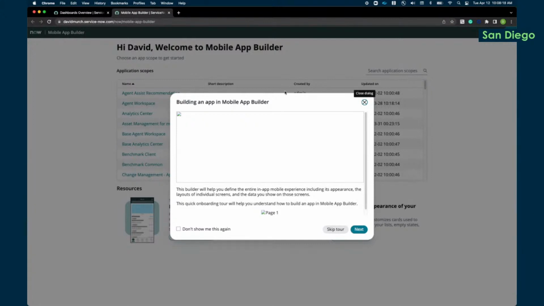What this modal gives us, though, is a guided tour of Mobile App Builder. When you come in, it gives you some information about what the tool is, what you can use it for, and you can move through the tour. And unfortunately, our graphics are not working, and again, I apologize for that.